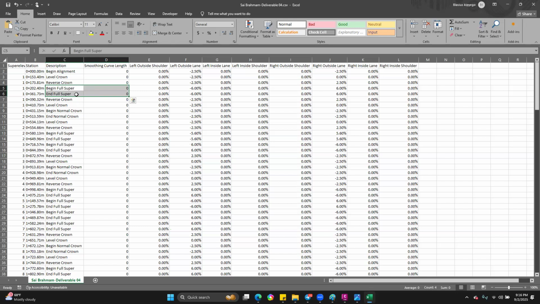Then after the curve, you transition backwards from end full super all the way to level crown, that's the super elevation runoff on the spiral. Then from level crown to beginning of normal crown, that's the tangent runout again. Then you start the same process. Beginning of normal crown to end of normal crown, that's the straight section, the tangent section. From normal crown to level crown, tangent runout, same. So it will be a repetition of the same thing again and again.